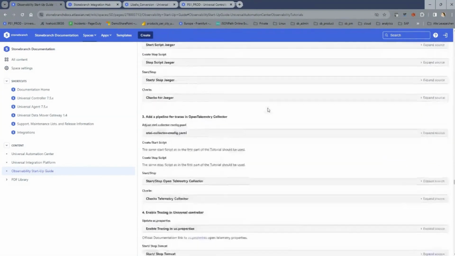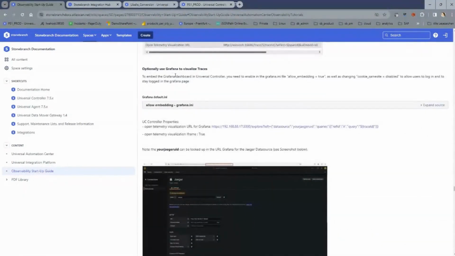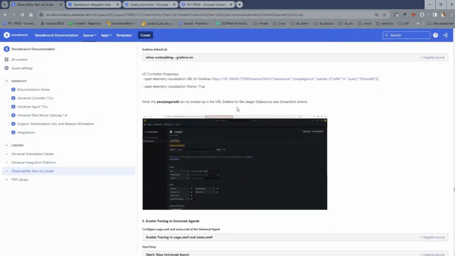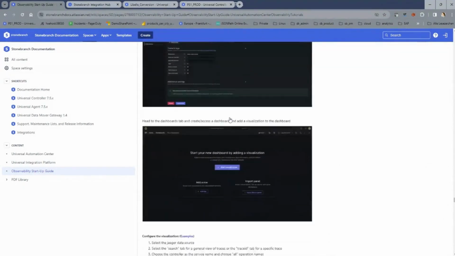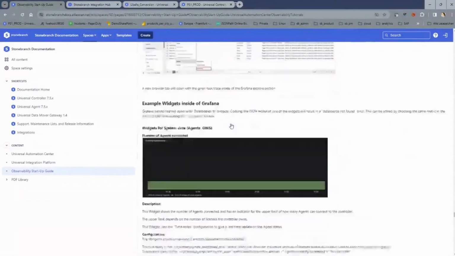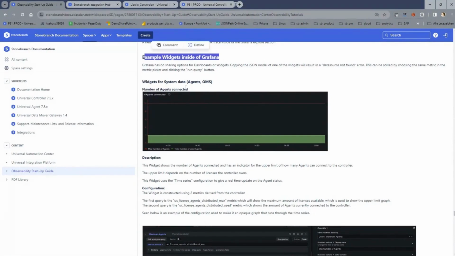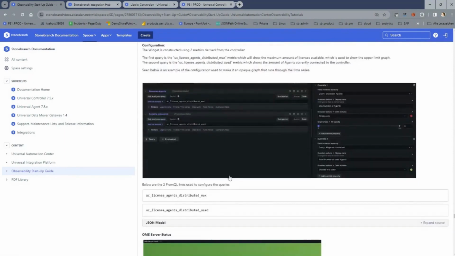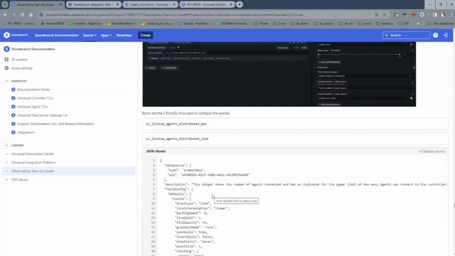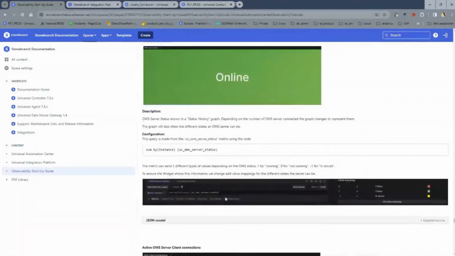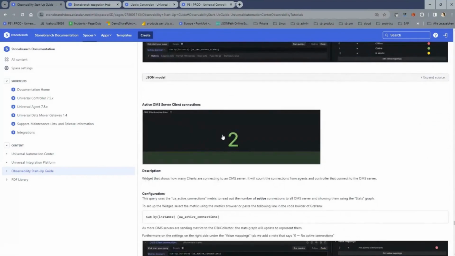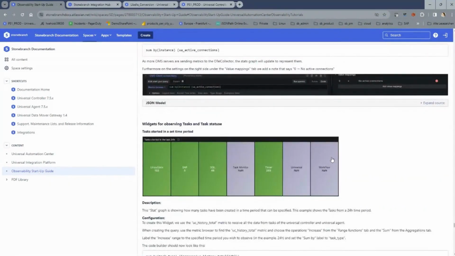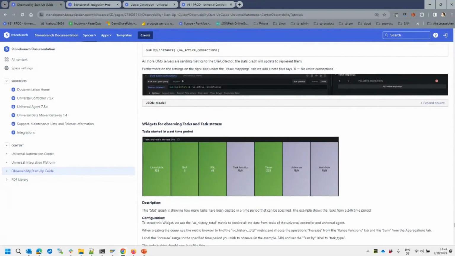What you also have in this documentation, and I think this is interesting, is a lot of default widgets. It's called example widgets inside Grafana. So this gives you some startup widgets. Maybe you want to know how your OMS servers are started. Maybe you have 10 controllers and you want to have them all visualized in one Grafana dashboard. So this tells you how to configure this. There's always an example. Then you have the configuration in Grafana, but there's also the JSON code, so you can directly download this to your Grafana dashboard. And then you might be interested to see if your OMS server is online, how many active OMS client connections there are, how many tasks have been started. So there are a lot of default widgets which give you a nice startup with these things.